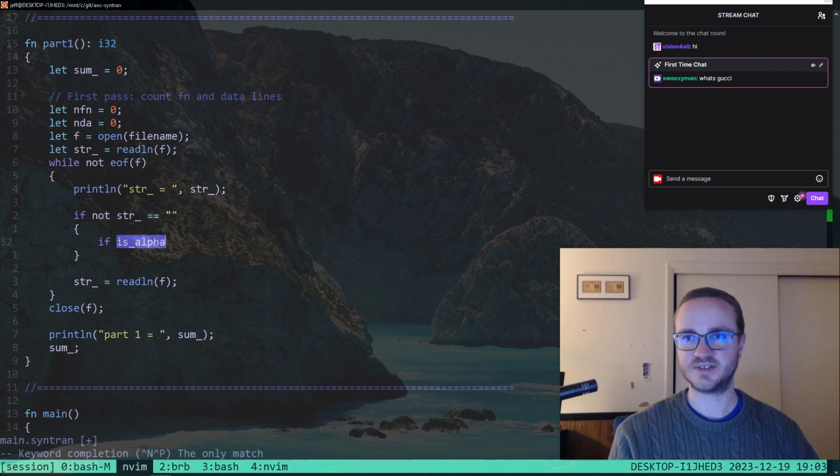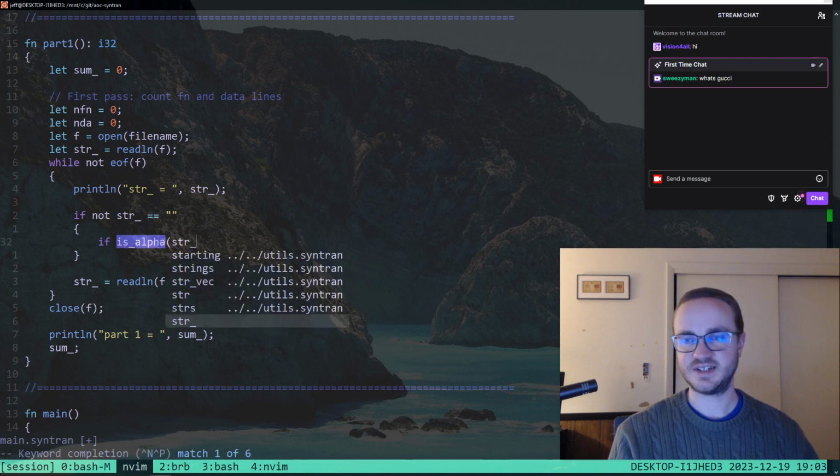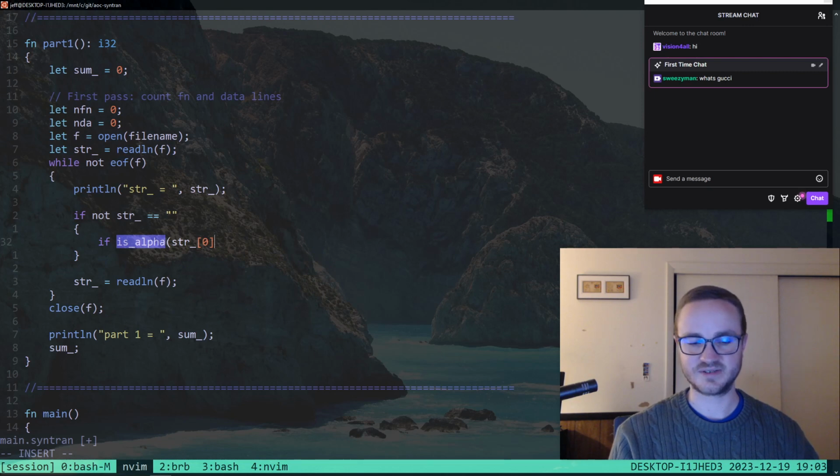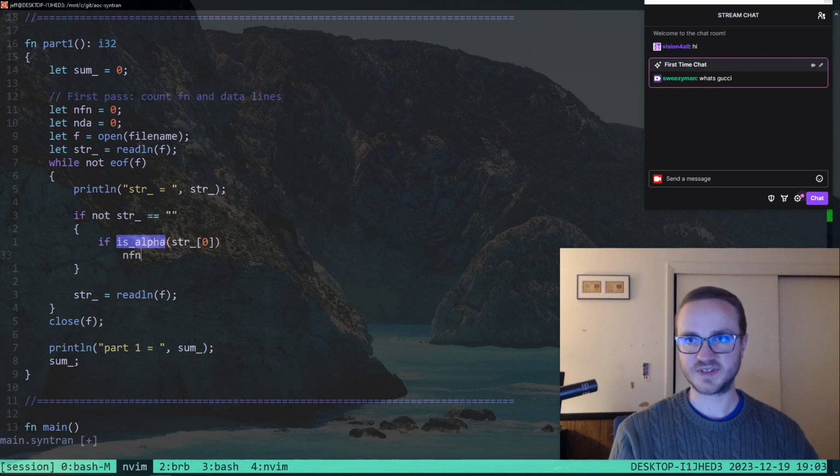So if the current character is alphabetic, or the first character really, then we're going to increment the number of functions.